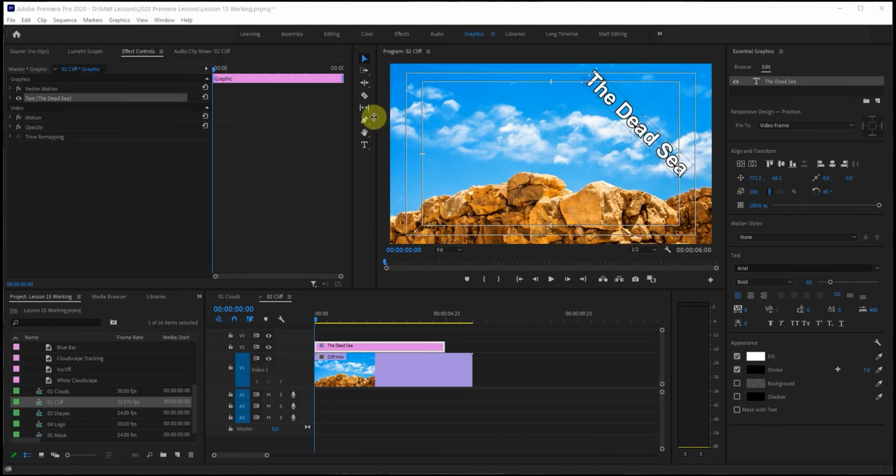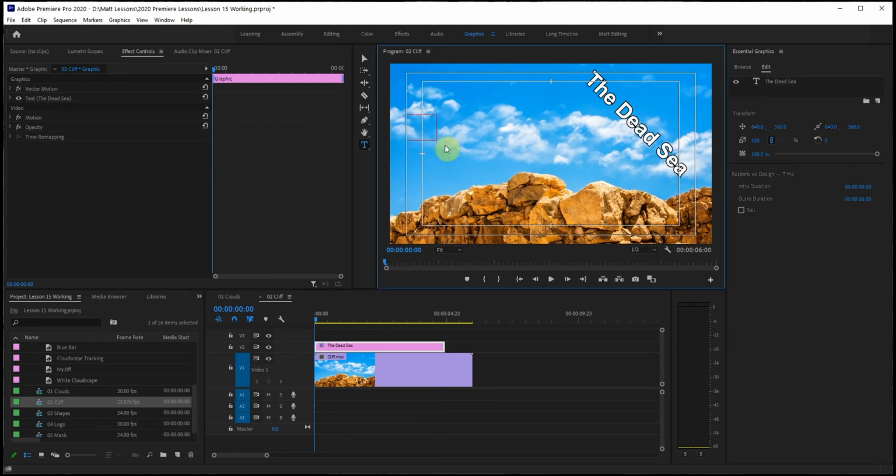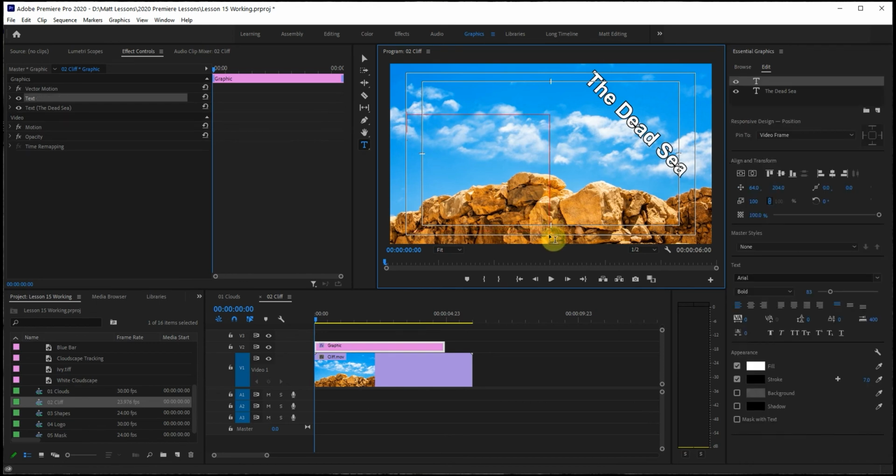Paragraph text. Get your type tool out. Playhead can be in the beginning. Instead of just clicking, we're going to hold and drag out a box. So something like this till you get to about the middle of the screen. There. And just type 3 names. The third one should be much longer. So enter after every name.